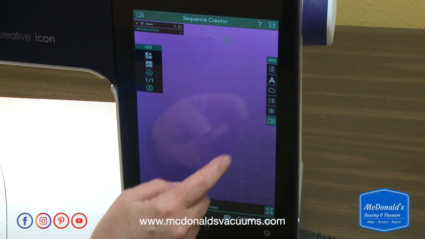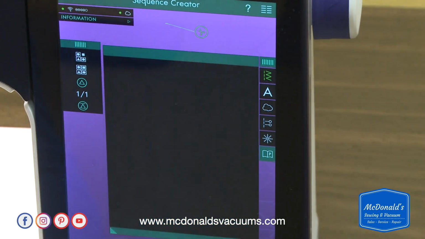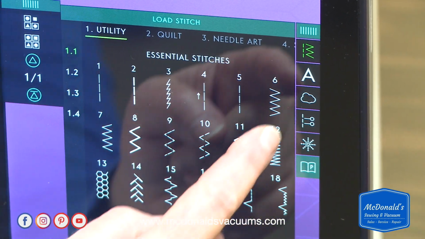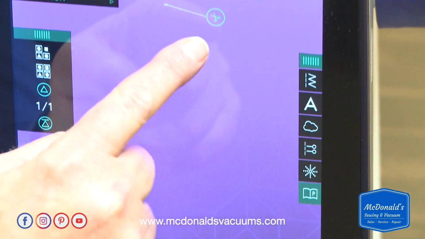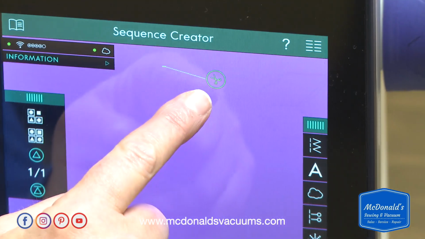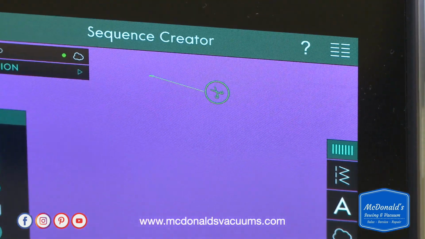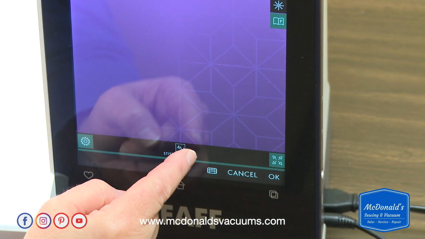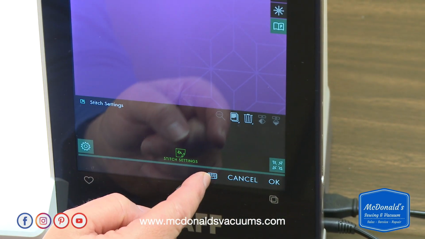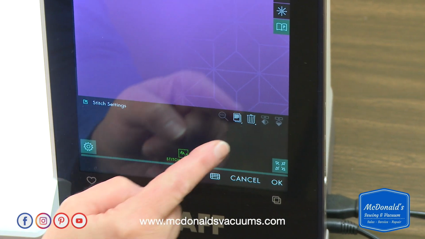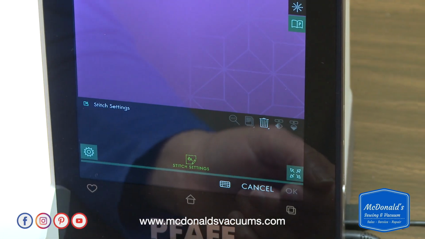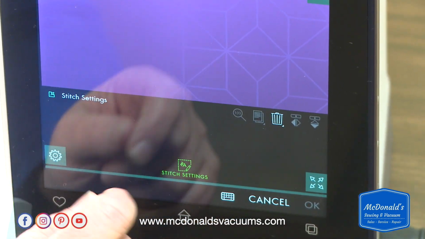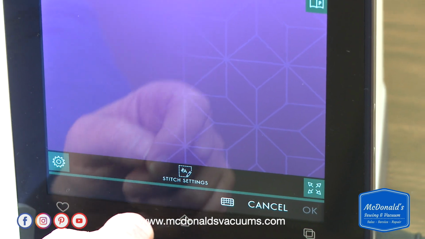So the first thing I want to select, I'm going to go up to the stitch menu. And actually, it looks like I was playing around with this a little earlier. There's a cut command right there. So we are going to delete that. I think, yes. So if you touch stitch settings down here, there is a trash can right there. I have to remind myself every time where things are.